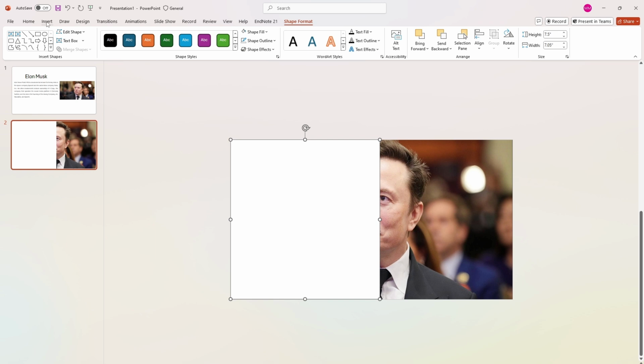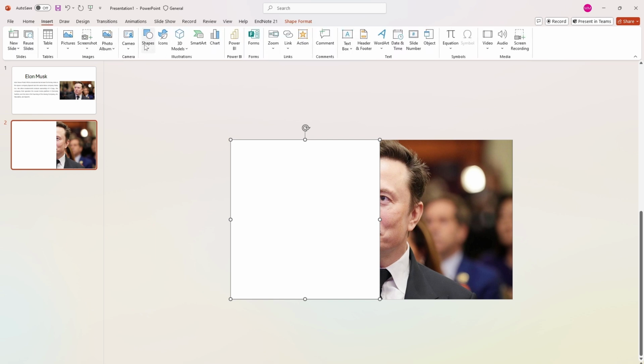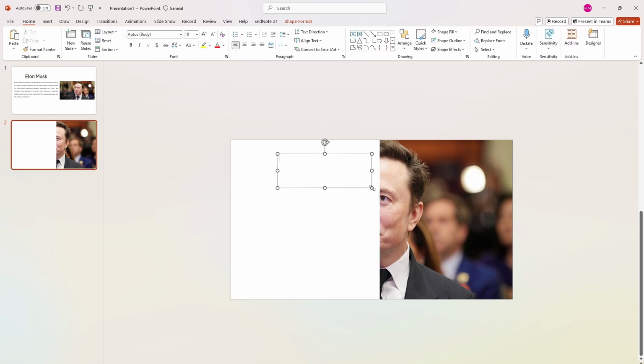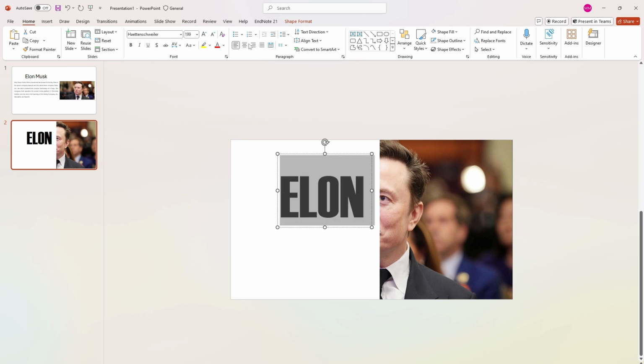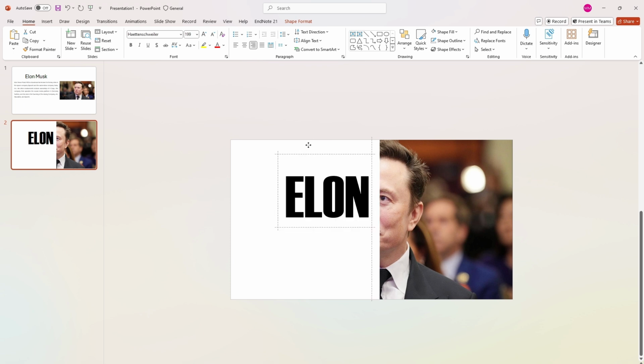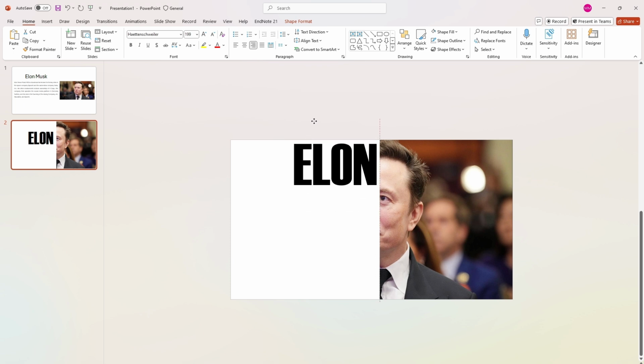and go to Insert and bring a text box. Then write the name and change the font size and font design. Change the alignment just to make the design.